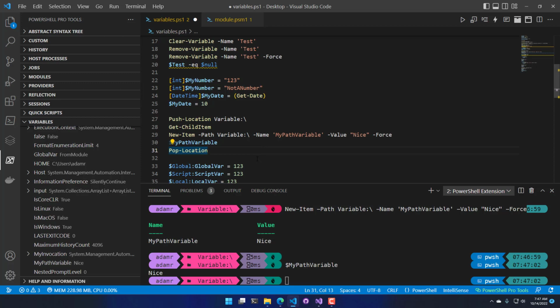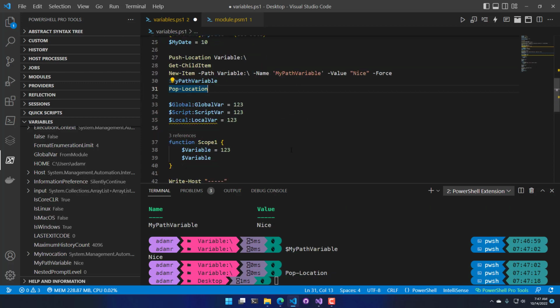I honestly don't see people using the variable provider all that much. It is a little handy because it does work with the whole provider system, but just be aware that it's there. Now we're going to talk about scopes.